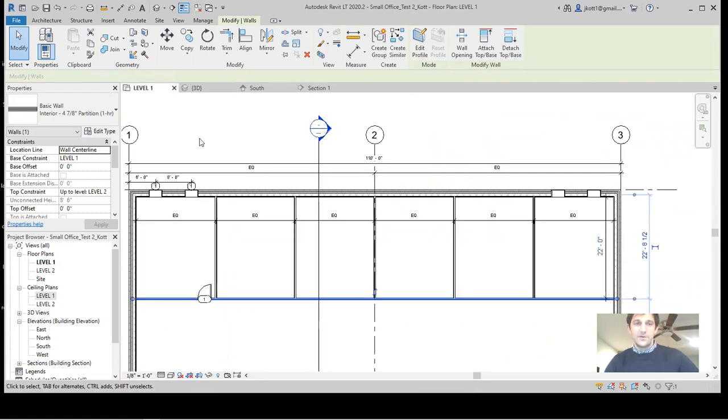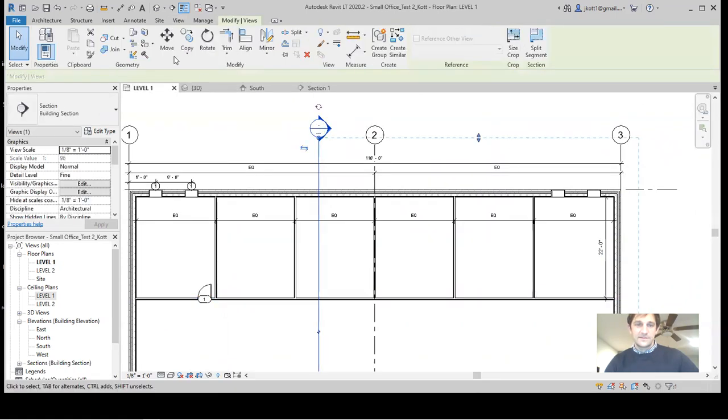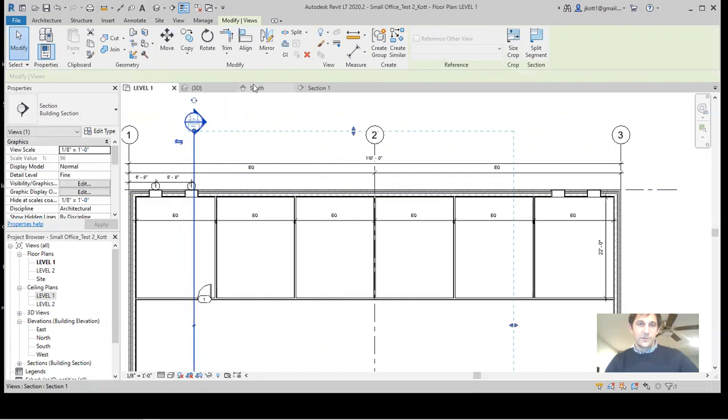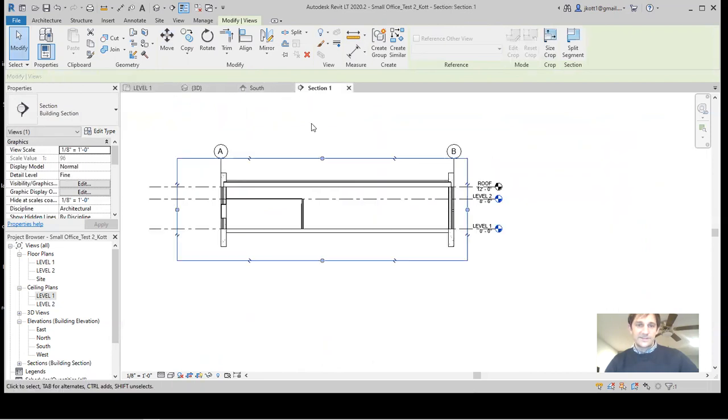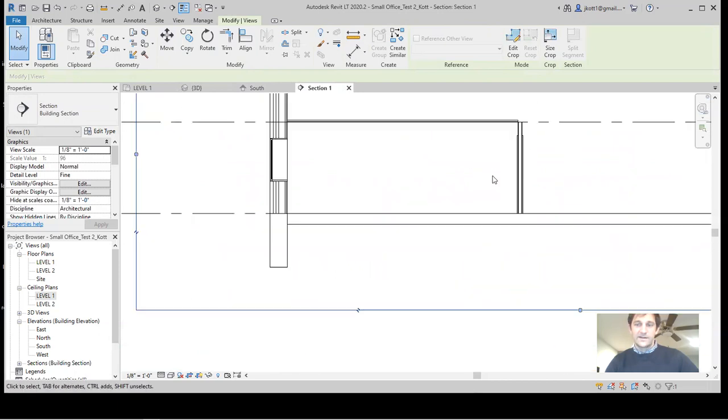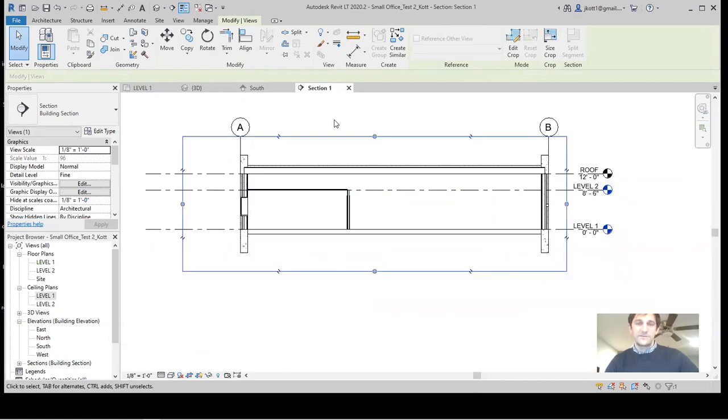If I were to move this so that it was going through the window, now when we go back to our section, you can see the window as well. You can see the door frame beyond. So that's a really useful tool there.